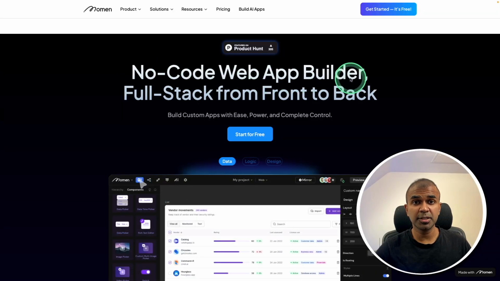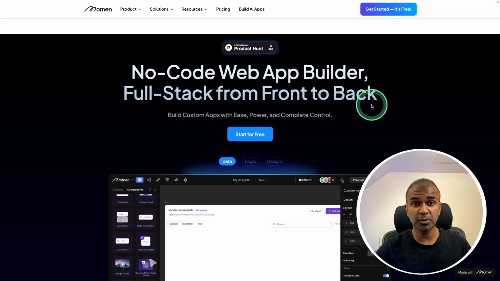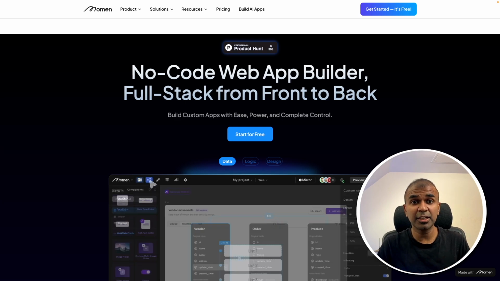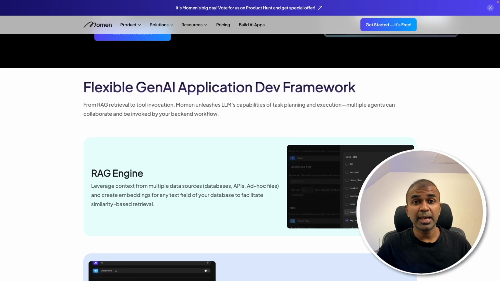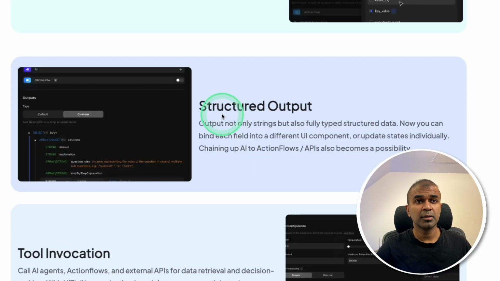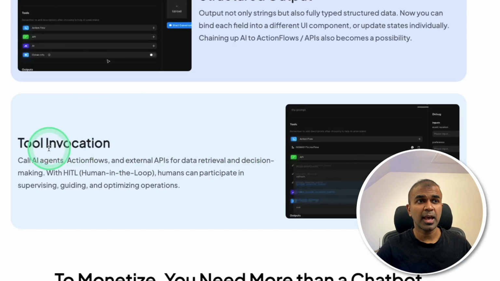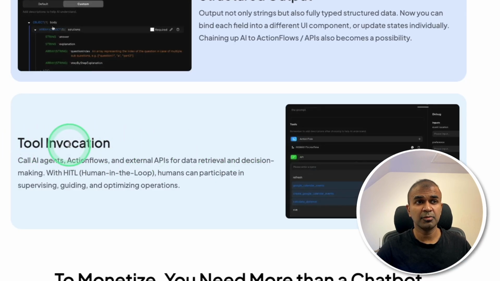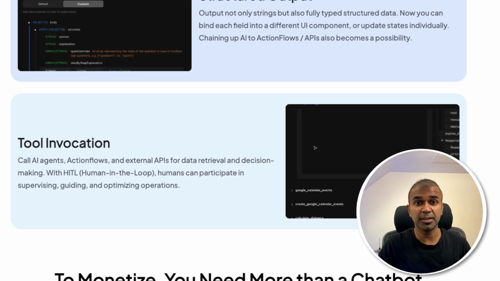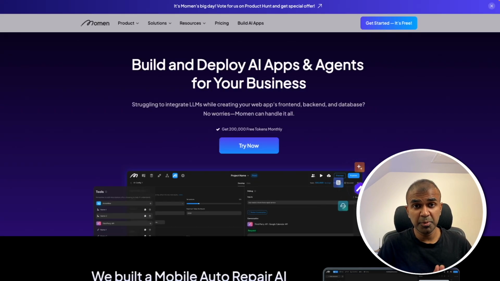No-code web app builder, full stack from front to back, which means you are able to design the front end, the back end, including the database structure. The ability to create a custom chatbot with RAG engine, with structured output, and with tool invocation, which means you are able to integrate this with your own application or with any other API. This also includes building the application, testing the application, and deploying the application right from your browser.